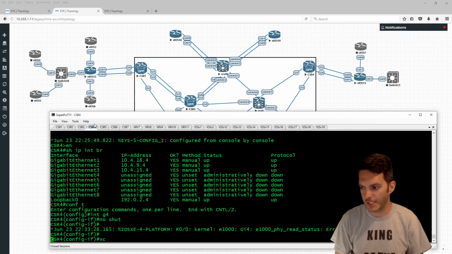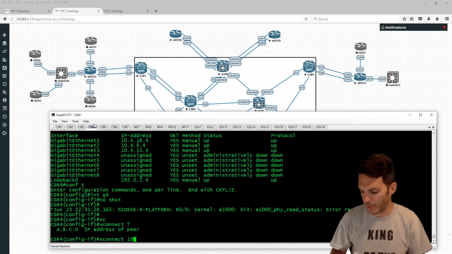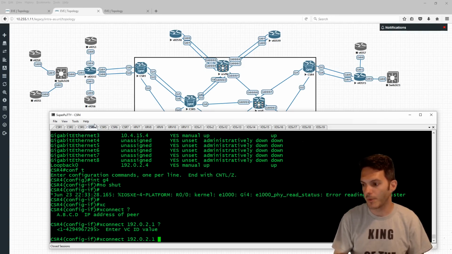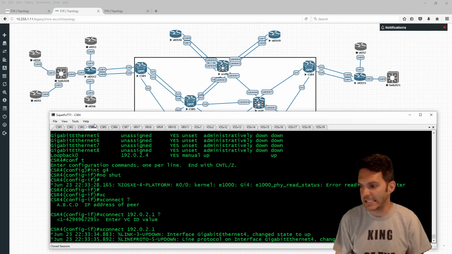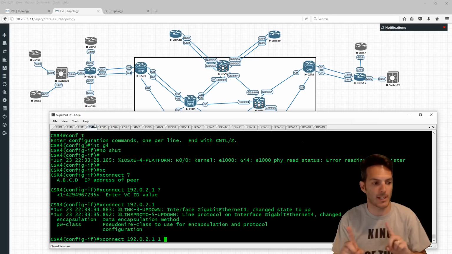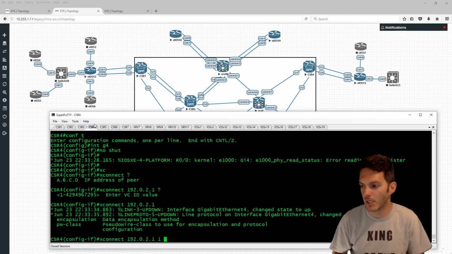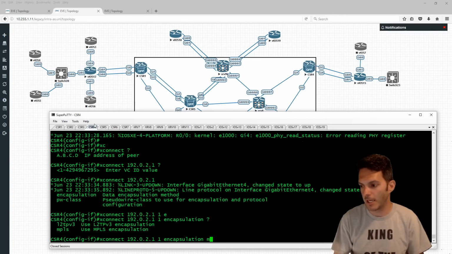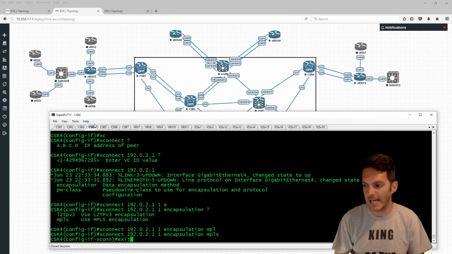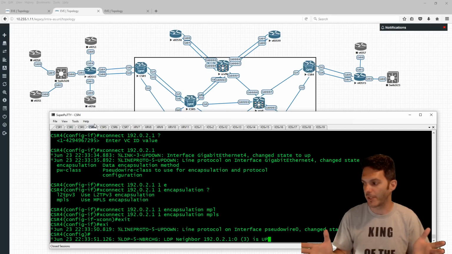And we'll type in the XConnect command, and we'll specify that 192.0.2.1 with a pseudo wire, or the virtual circuit ID of 1. And this has to match on both ends. The virtual circuit ID is pretty much the pseudo wire information, and the label bindings and stuff like that come from there. So the encapsulation will be MPLS. Hit the enter key and then exit out. And that, ladies and gentlemen, is it.